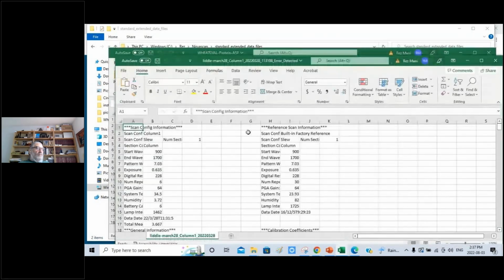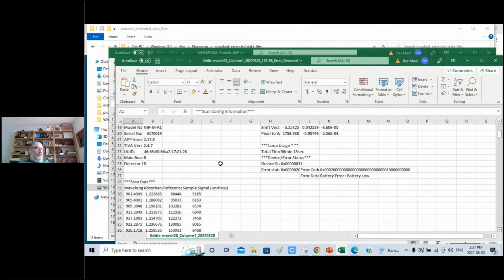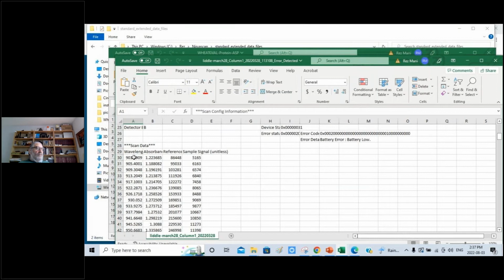The first thing is that if you look at a typical Nirvascan data file, it looks like this. It has all the scan configurations and all the other parameters at the top, and right at the bottom you have your wavelength, your absorbance, your reference, which is your I naught, and your sample signal, which is your I. If you divide I by I naught, you get the reflectance function. And this is log of 1 over R, basically.